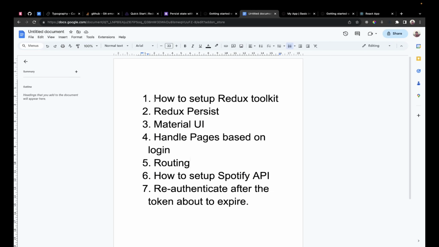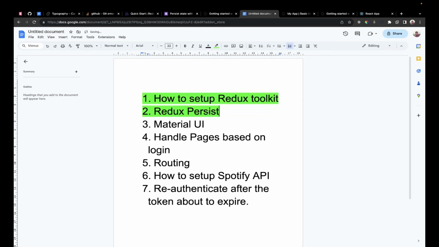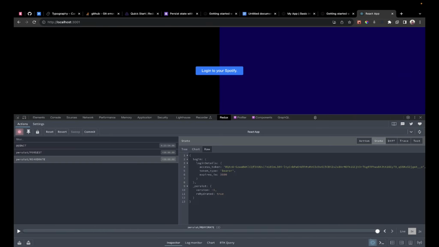Our setup of Redux Toolkit and Redux Persist is getting set up properly. All right, so let me just change the color to green. Okay, so this is done, right? Right now we have 5 parts left. So let us move on in our application.